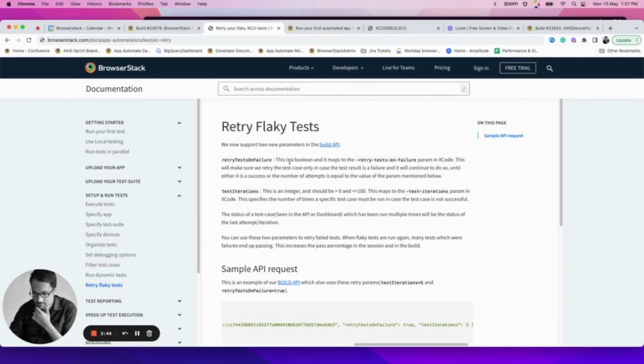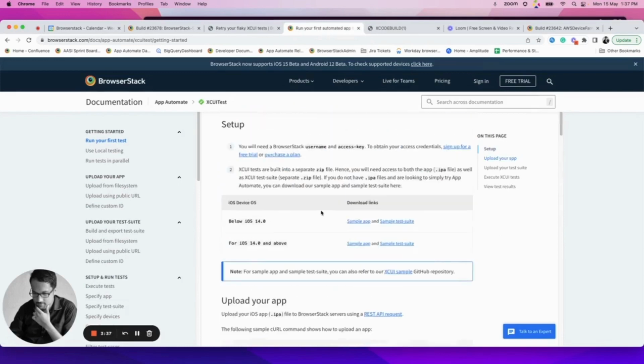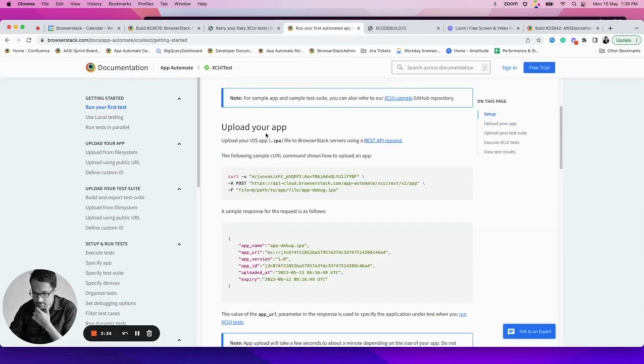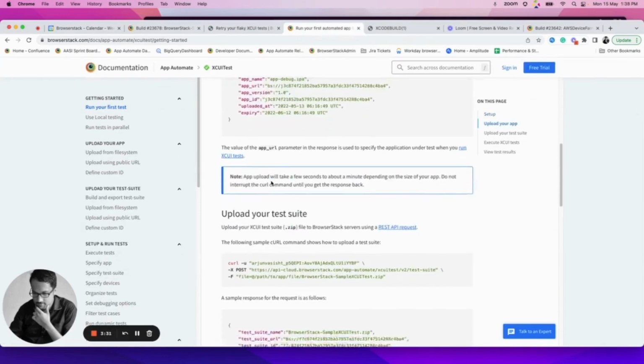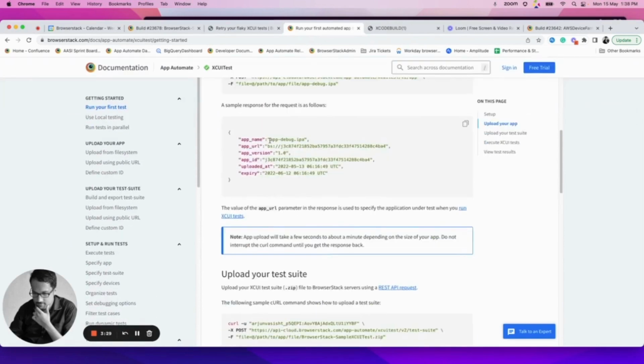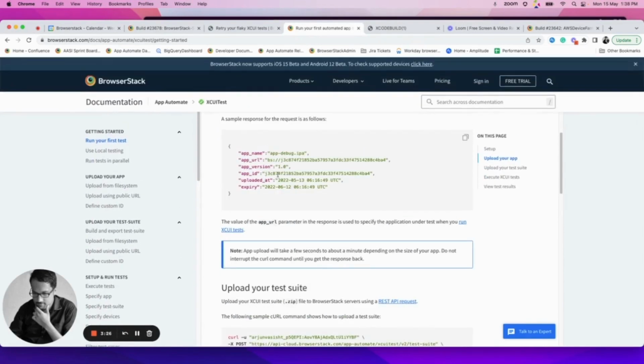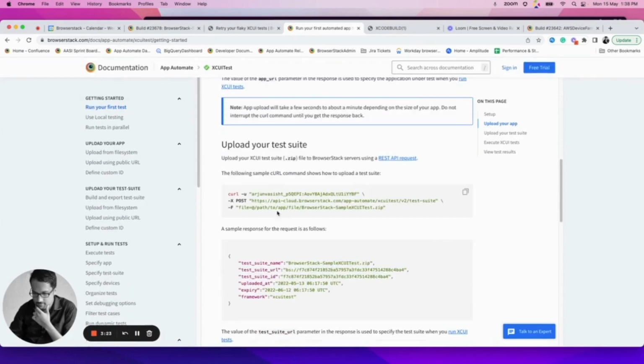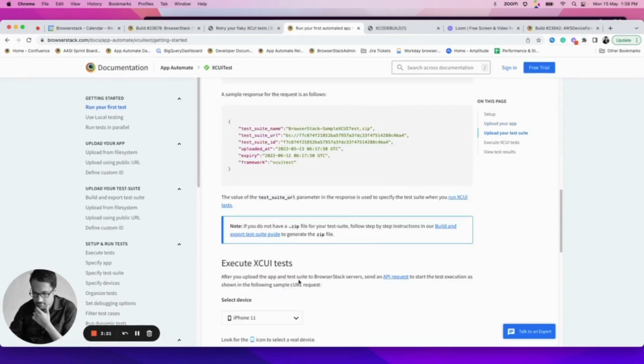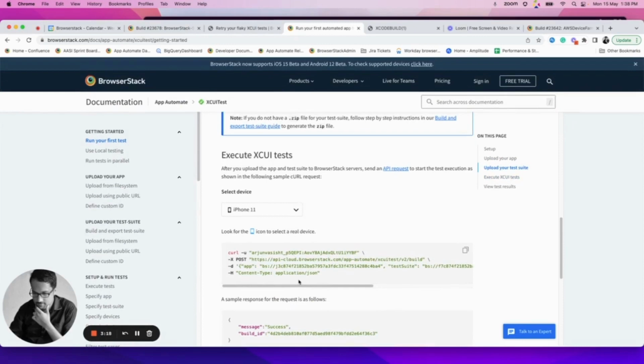Before I go on to specifics on how you can use this feature, I'd like to refresh how Xcode XCUI test is itself used on BrowserStack. There are three primary steps to do it. One is you've got to upload your app, and then you've got to upload your test suite. Both of these are done using APIs, and using the responses in these APIs, the app ID and the test suite ID, you can hit the build endpoint, which is the third step, and execute all your tests on devices that you have specified. So this is the simple flow: you upload your app, test suite, and execute using the build API endpoint.